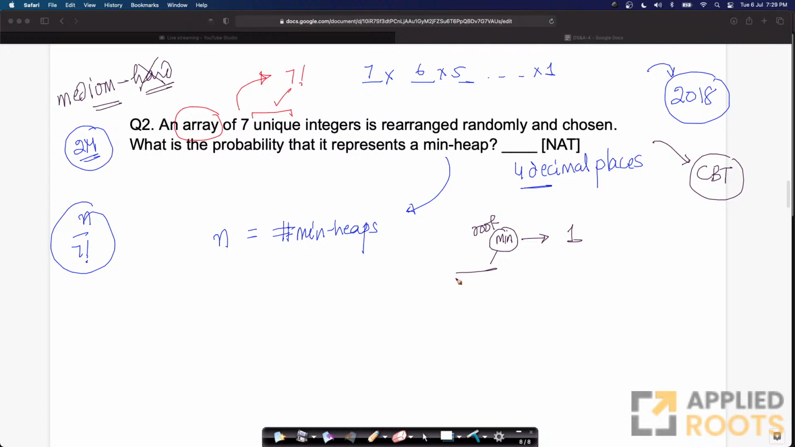Then you have 2 subtrees. So first let's look at the left subtree. In the left subtree, again, this has to be a complete binary tree. So there will be 3 elements here, and 3 elements here. So you will have a root, and 2 values here. Similarly, you will have a root, and 2 values. Simple. These are the 2 subtrees.